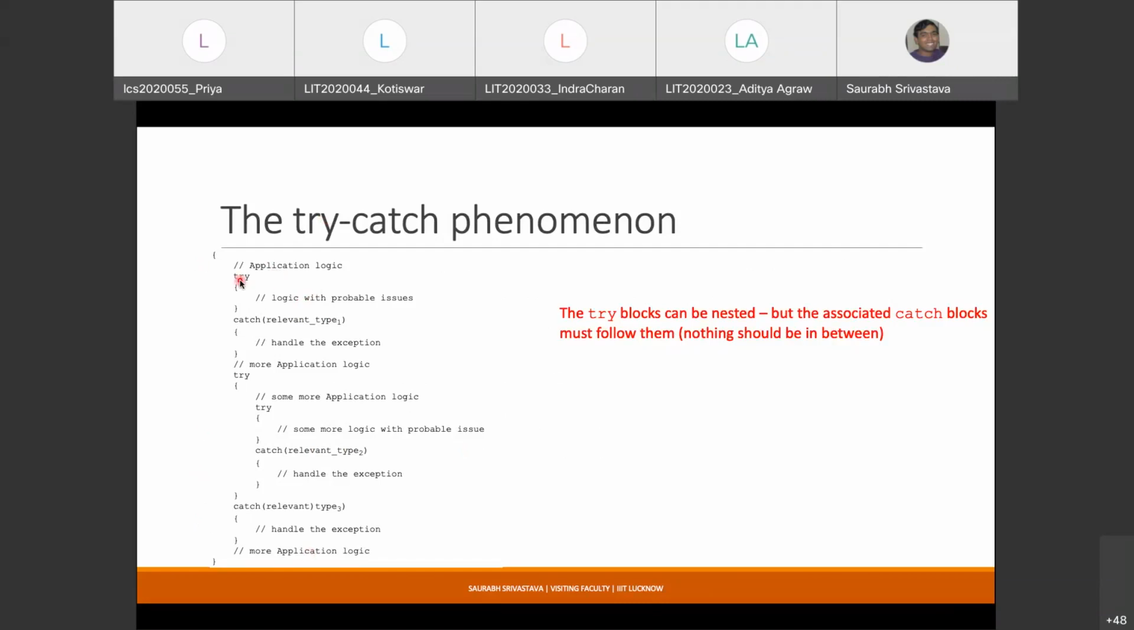What you are seeing here is that there is some application logic which I have written within a try block. Then this is one catch block associated with this try block. There is a parameter here. I'll talk about this parameter just now. But basically, this catch block is associated with this try block. So if any error occurs within this space, it is supposed to be handled here.